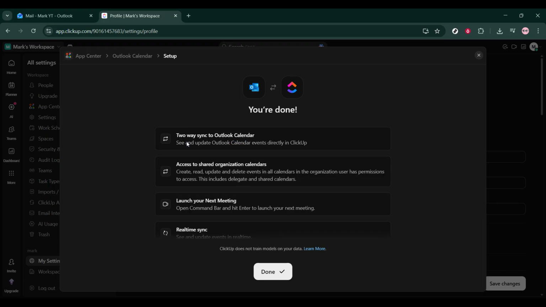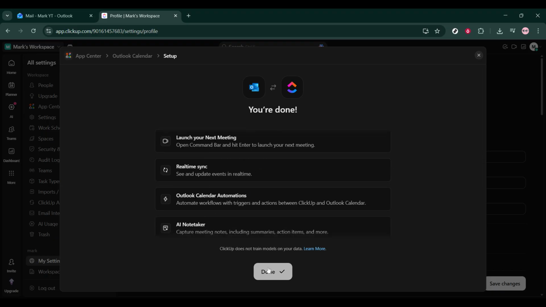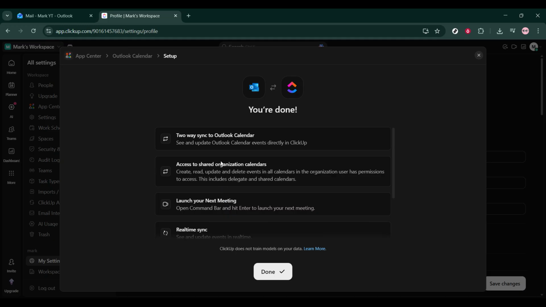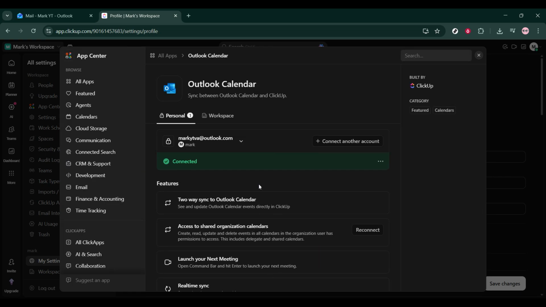Once everything is connected, Outlook events will begin appearing automatically in ClickUp's calendar view. At the same time, eligible ClickUp tasks can sync over to Outlook, giving you visibility in both platforms. This means you can plan your day in Outlook while still tracking progress inside ClickUp without switching back and forth constantly. Take a moment to open ClickUp's calendar view to confirm that your Outlook events are showing correctly. If you don't see them right away, give it a few minutes to sync or refresh the page. And that's it. You've successfully integrated Outlook Calendar with ClickUp and set up a smoother workflow for managing your time and tasks.